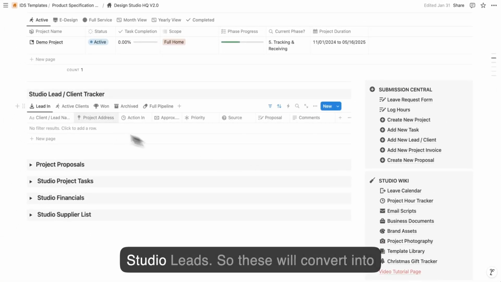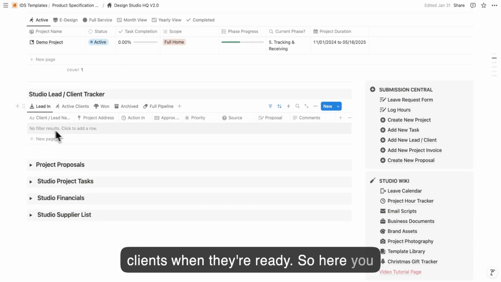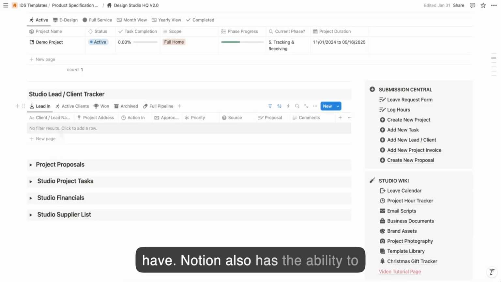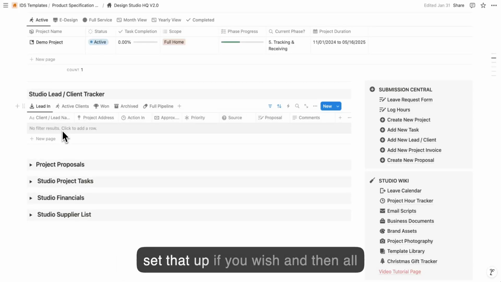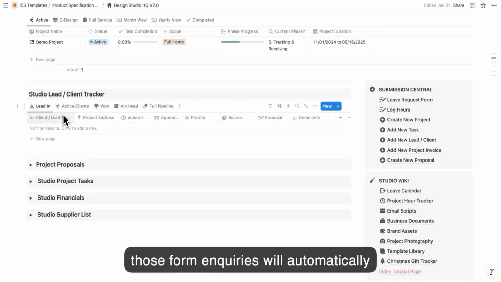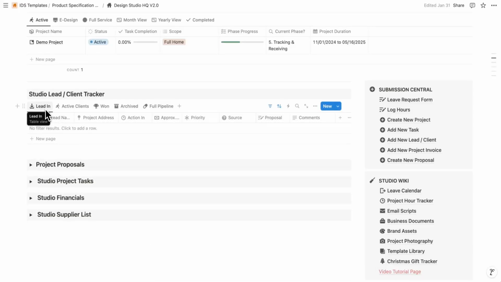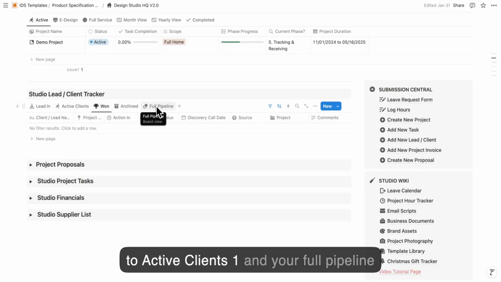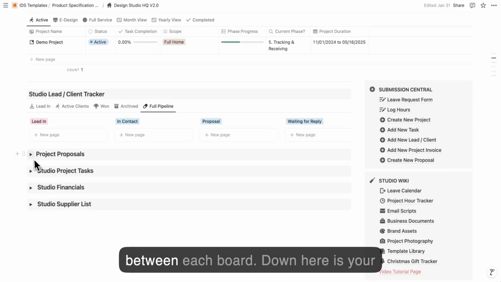Next part is studio leads. So these will convert into clients when they're ready. So here you can put your lead in, any inquiries you have. Notion also has the ability to attach forms to your website, so you can set that up if you wish. And then all those form inquiries will automatically populate in this database here. Once you've got your lead in, they will move to active clients, and your full pipeline over here, so you can drag them between each board.